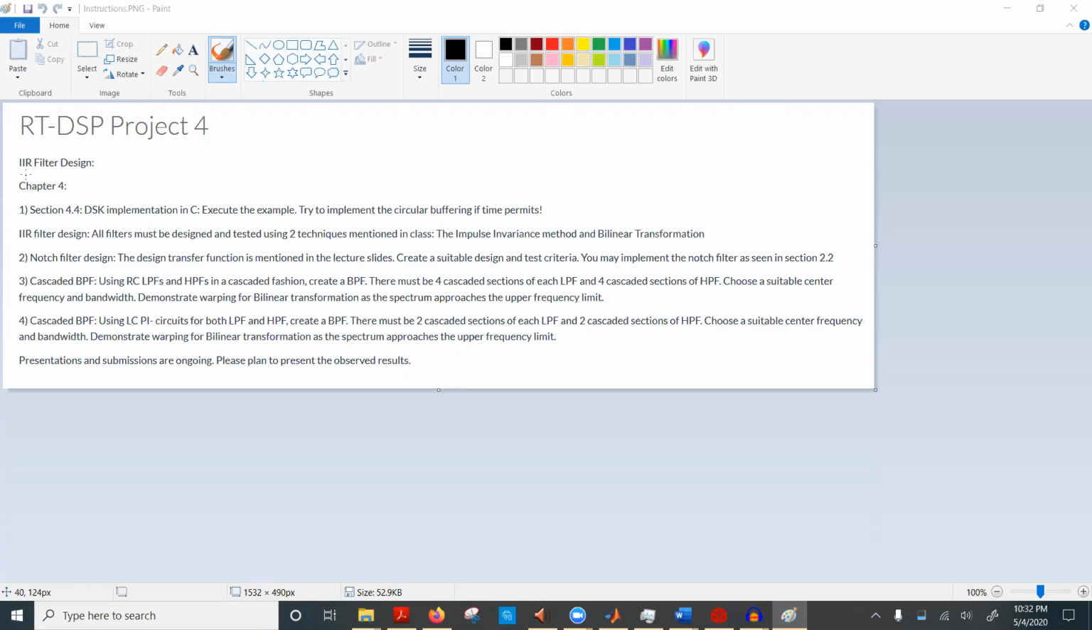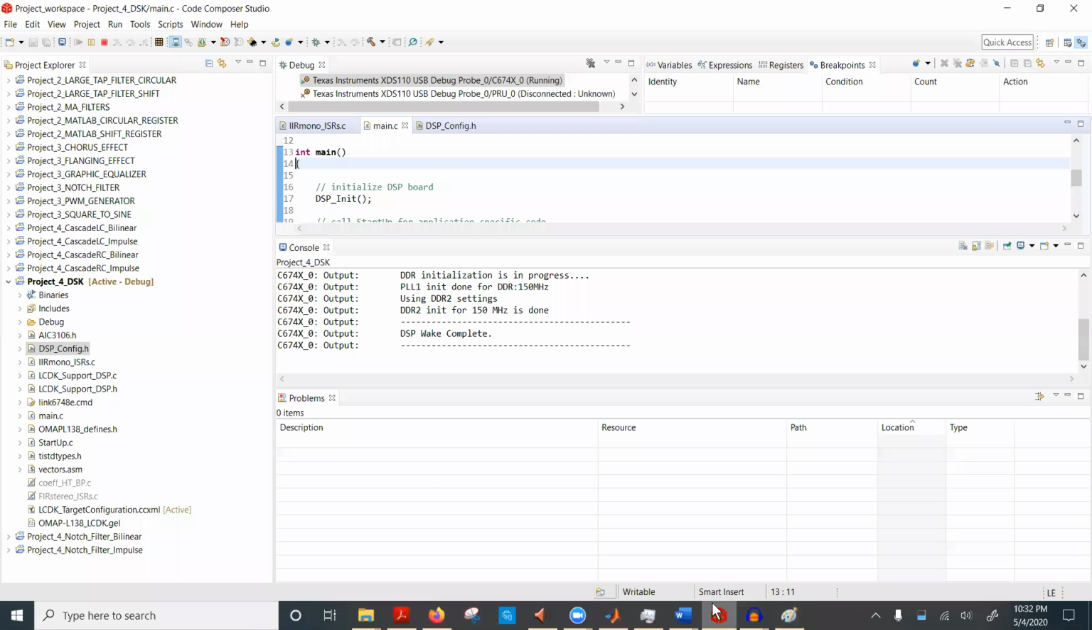So Project 4 is going to focus on IIR filter design. Project 3 focused on FIR filter design, so Project 4 is now going to deal with IIR filter design. The first thing we're going to do is section 4.4, which is DSK implementation in C. This is more of a tutorial example on how to implement IIR filters in Code Composer.